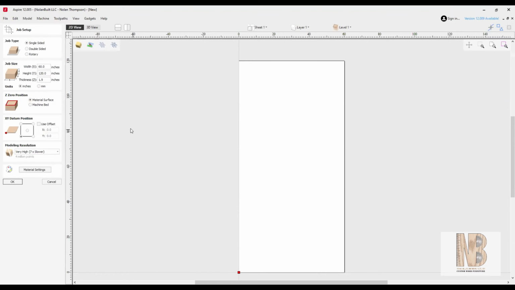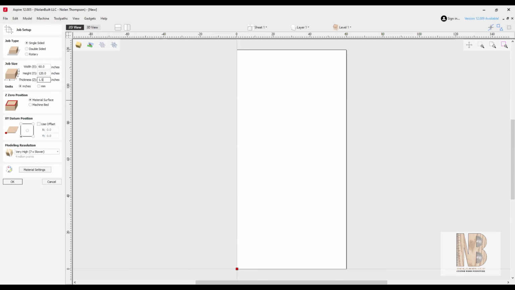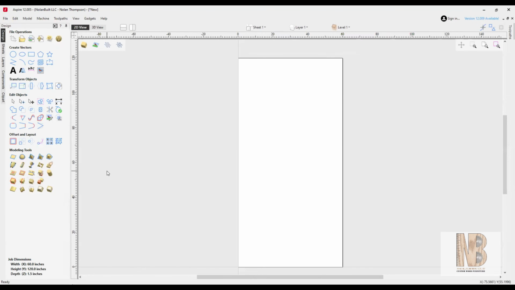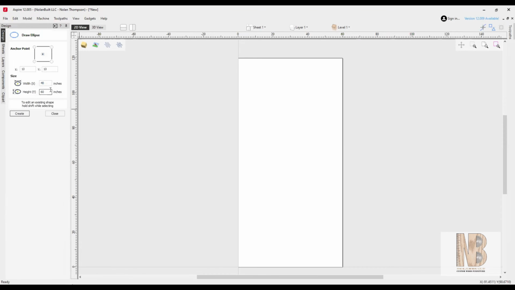Today we are going to be creating an oval tabletop with an under bevel using Aspire 12.0. And this is my first 2.5D slash 3D carving, so I just wanted to take you along this journey with me, and I want to show you how I made this profile and then take you through the process of actually cutting it on the CNC.